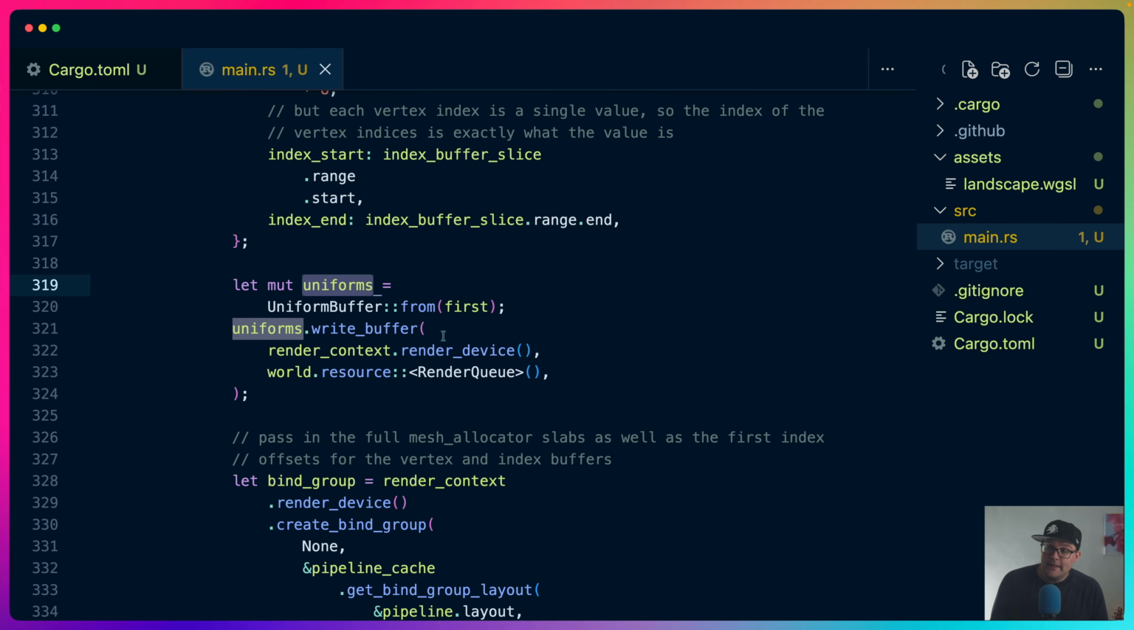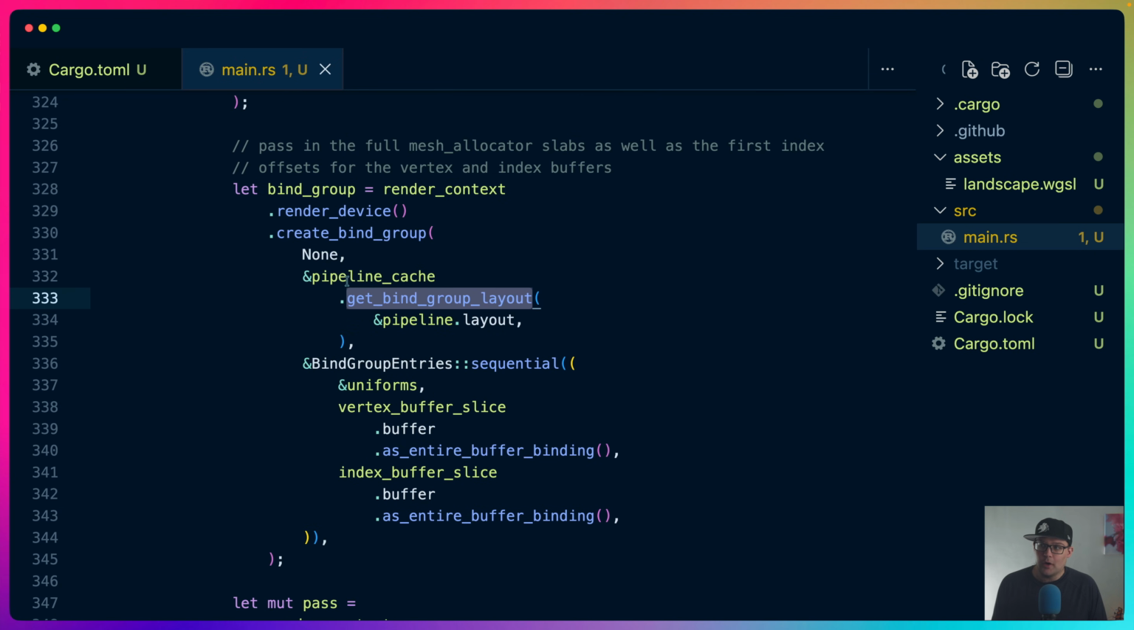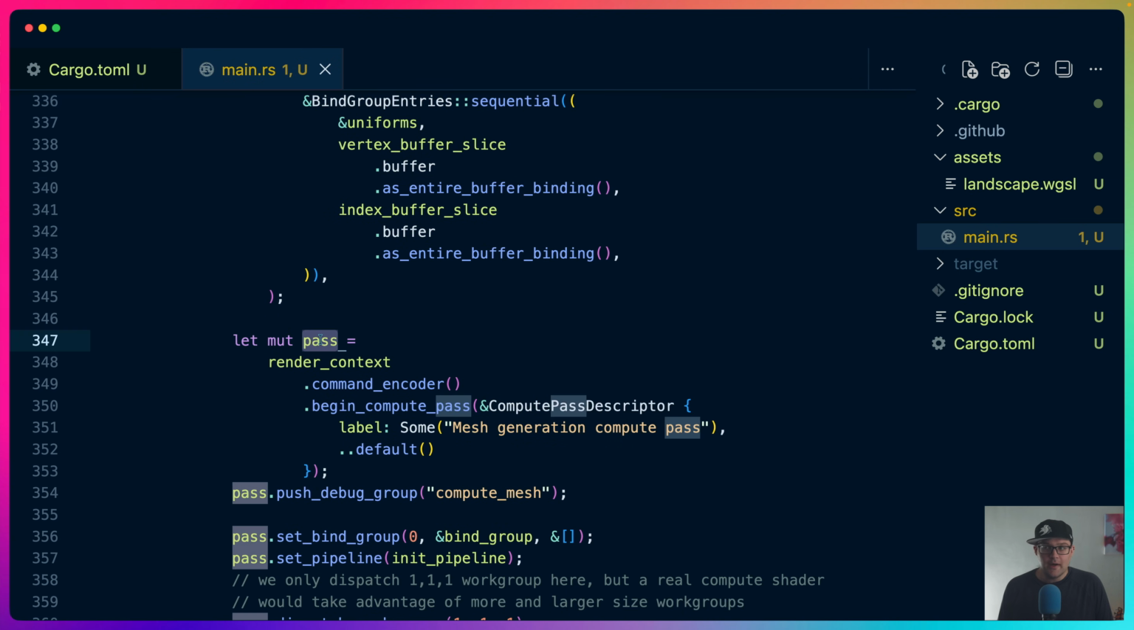Our uniforms, we need to be creating a uniform buffer to actually write our data into, these offsets that we want to keep around. We take that render context that I said was just going to be interesting. We grab the render device, create our bind group, which is binding our data here. This uses our layout. So we get the layout from the pipeline cache for our layout, which we got from a resource earlier. And then we set up our bind group with the uniforms first, the vertex second, or like 0, 1, 2 is what this is, right? So uniforms, vertex, index. This is the same thing we did before. We slot these in here as entire buffers, and then we move on to our pass.